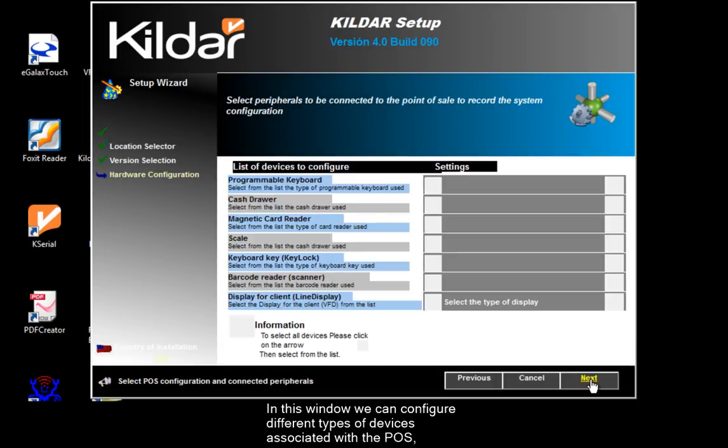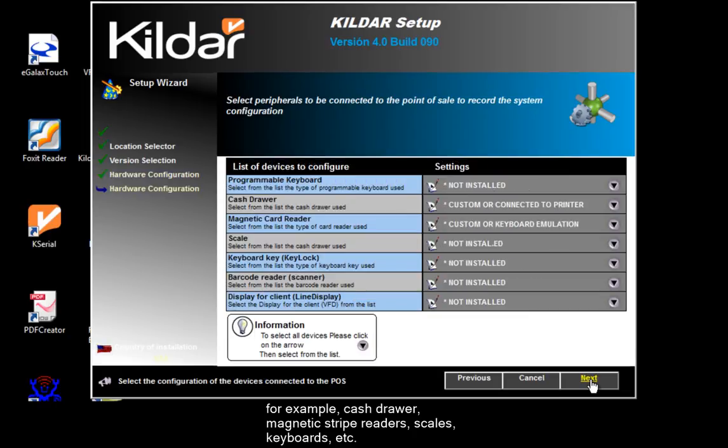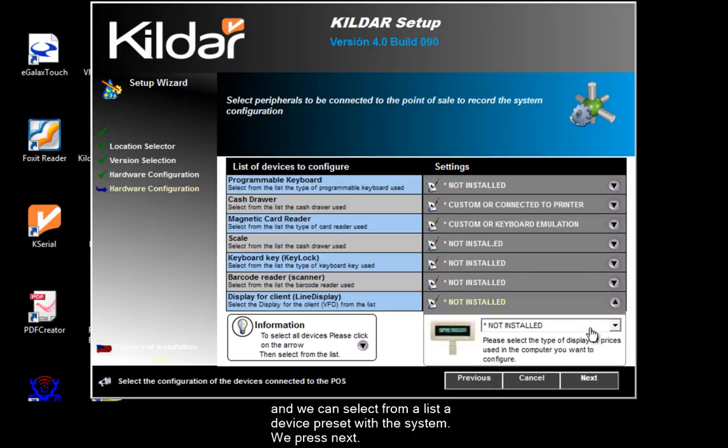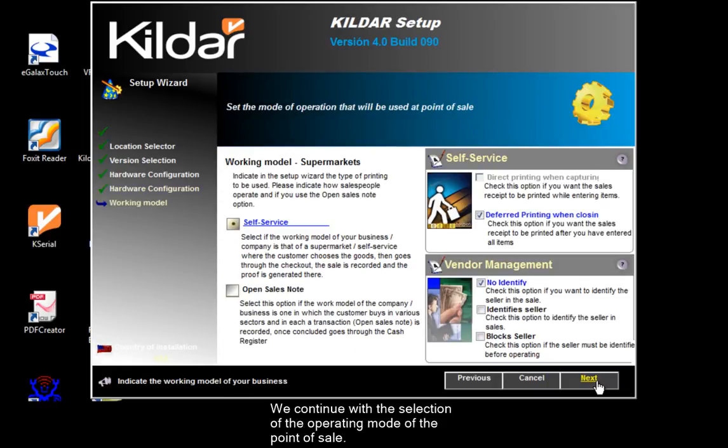In this window, we can configure different types of devices associated with the POS, for example cash drawer, magnetic stripe readers, scales, keyboards, etc. Many of these can be recognized automatically by the operating system, so sometimes it is not needed to configure these fields. Other devices, such as client's display, can be configured at this point, and we can select from a list a device preset with the system. We will press Next.